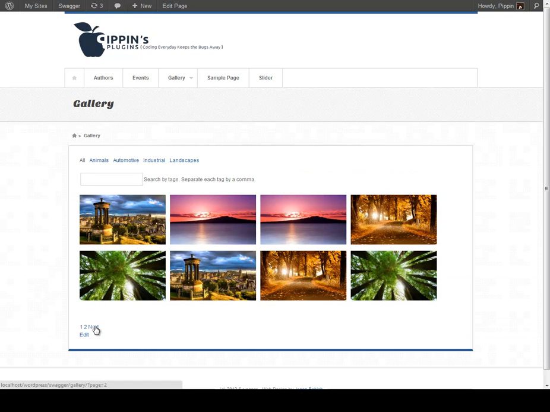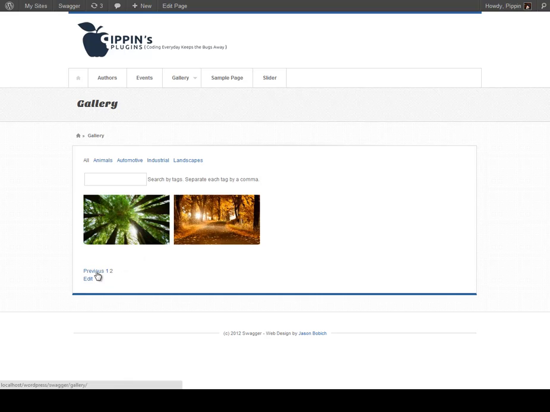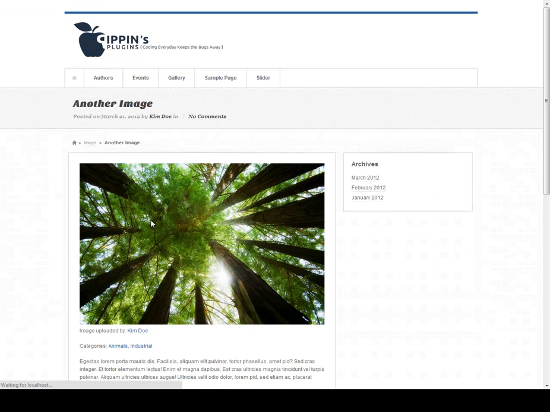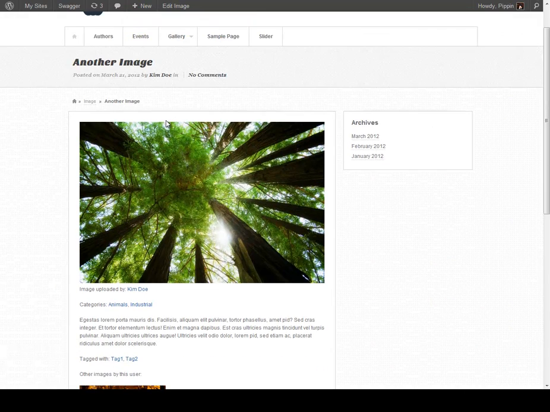We have pagination, so we have page 1, page 2, and we can define the number of images that are displayed per page. We've taken care of column layouts. So we have it set up to display 4 images per row, and then it goes down to the next row. So even though we haven't done perfect alignment over here, we still have all of that set up ready to be used. We can go to an individual image, and we can see that full-size image.